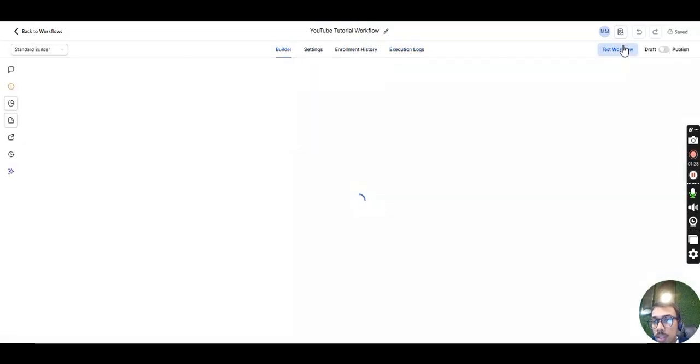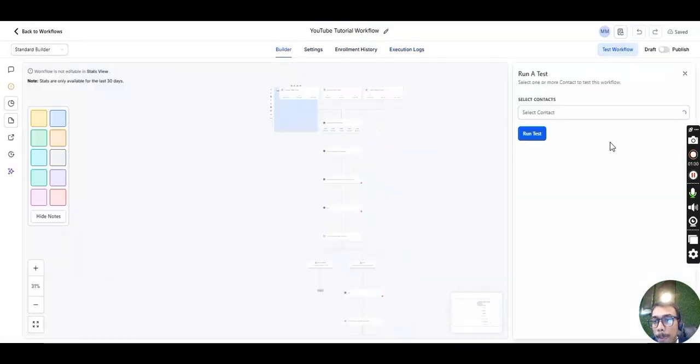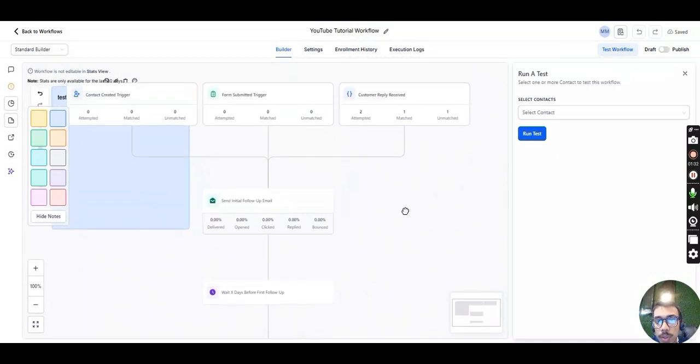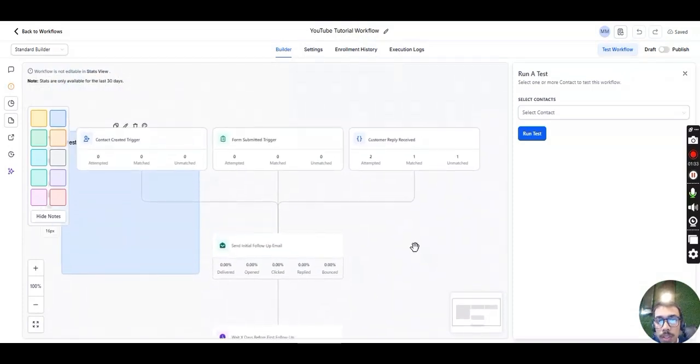Now the next thing is testing the workflow. If you want to test a workflow without the contact actually fulfilling all these trigger conditions, you just need to run a test, and the contact will be enrolled inside the workflow without having to fulfill any of these conditions, which are these three triggers.